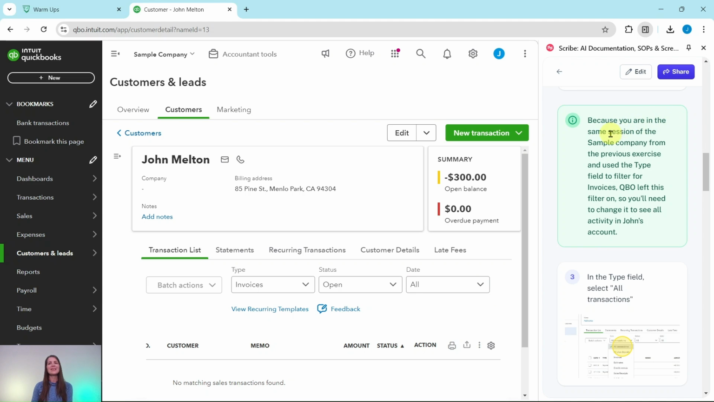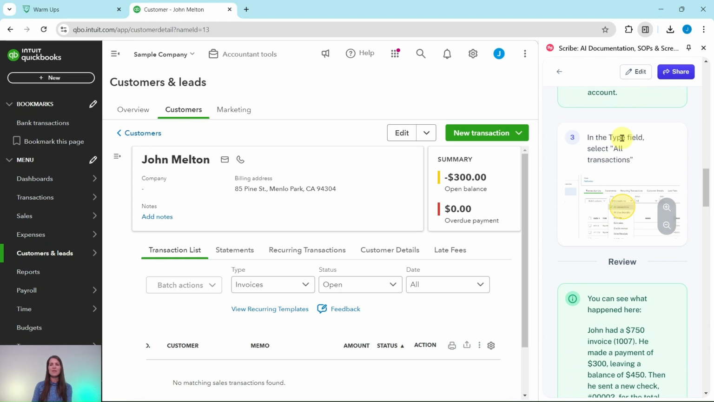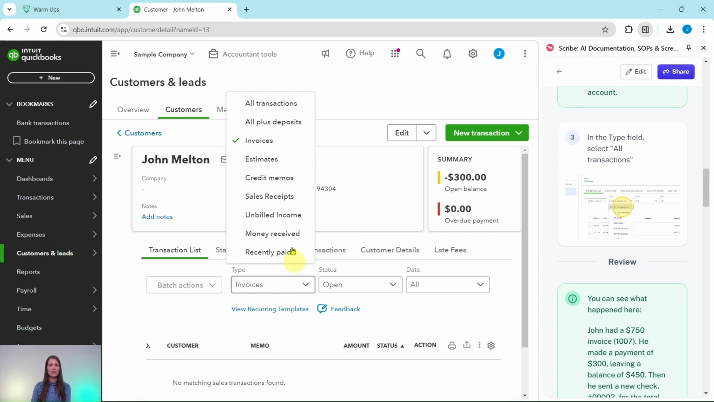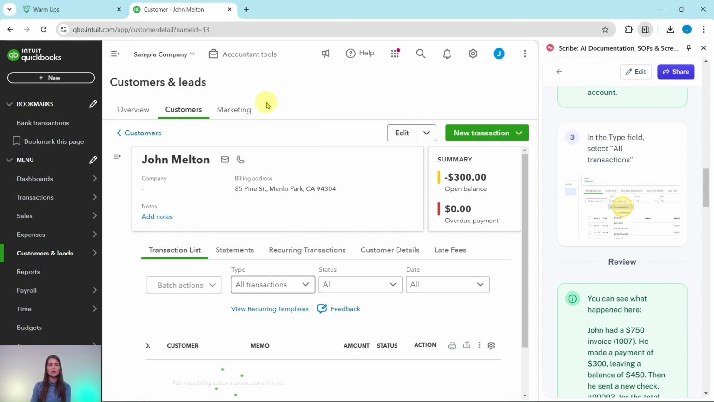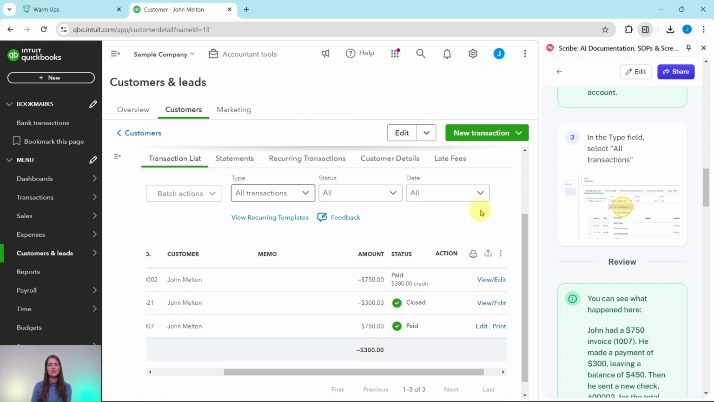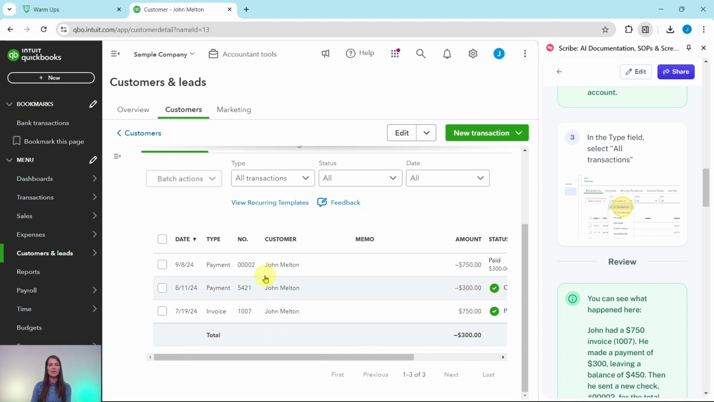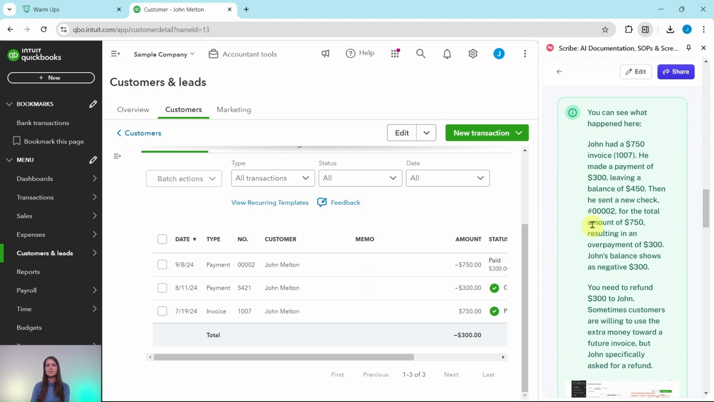Now, because you are in the same session of the sample company from the previous exercise and you used the type field filter for invoices, QBO has left this filter on. So you'll need to change it to see all of the activity in John's account. In that type field, let's go ahead and click on all transactions. So you just need to click on the down arrow. All transactions is the first one on that list. And as soon as you do that, you will see all of the transactions that are related to John.